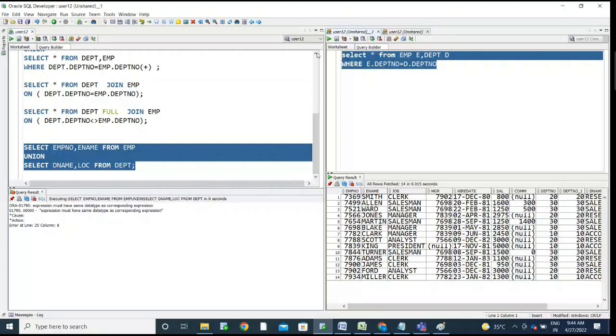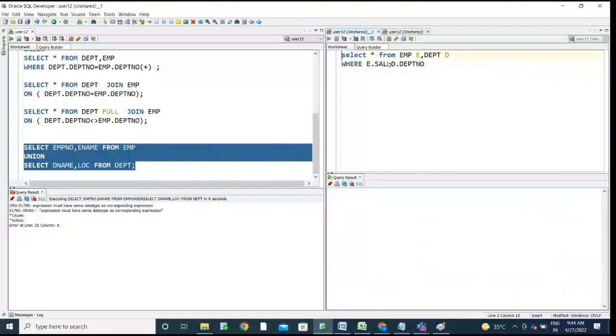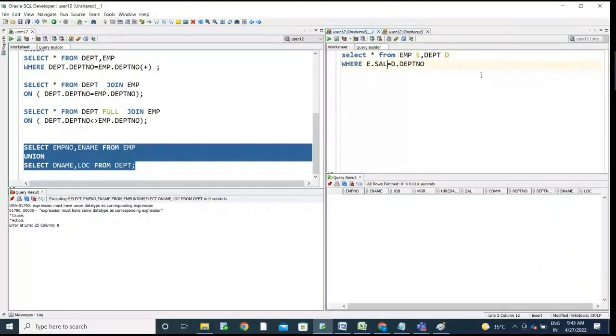So we are able to join with employee dot salary equal to DPT dot department number as well, but you won't get any data. So you can put the join on any column of the same data type, but there is no use in doing that. Okay. So this is about the joins.